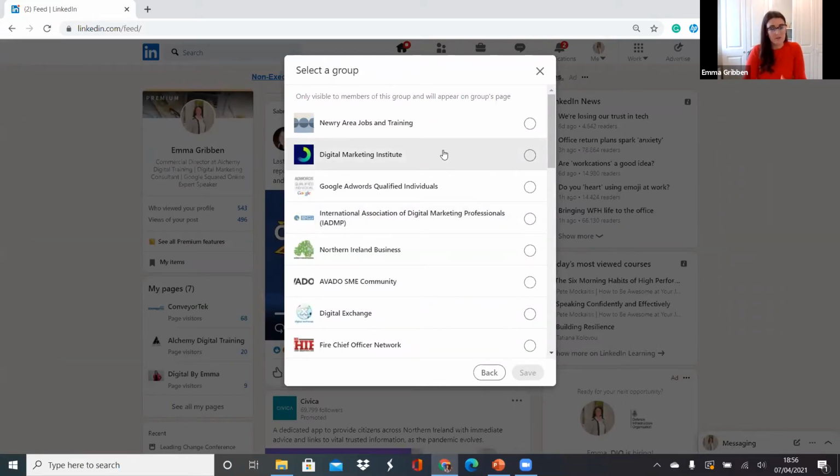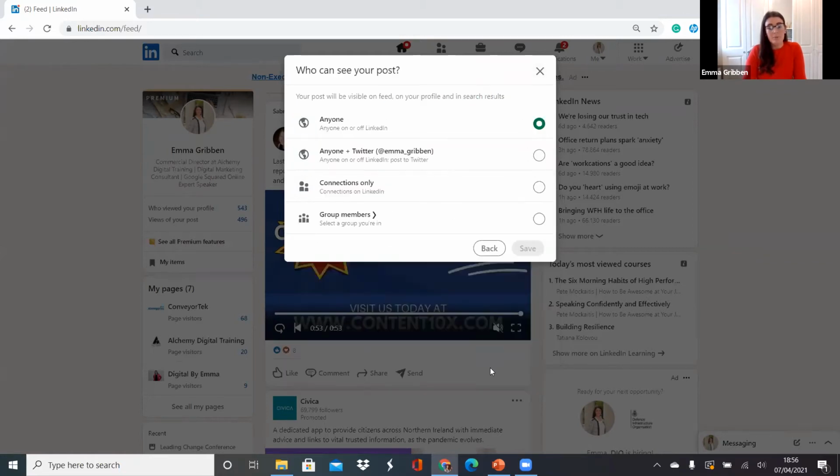So we do have different levels of visibility, but my recommendation would be, if you are creating content on LinkedIn, to make that public, because you want as many people as possible to see that content, because it's your chance to connect. It's your chance to get your message out there into the LinkedIn atmosphere. So I'm going to keep it as anyone on or off LinkedIn.